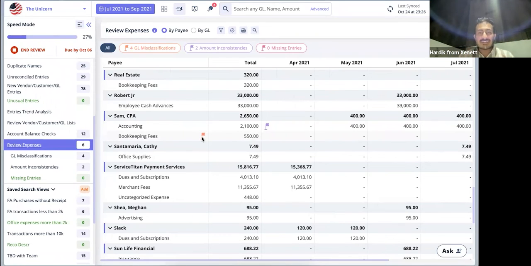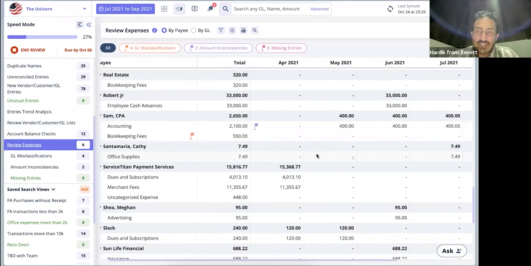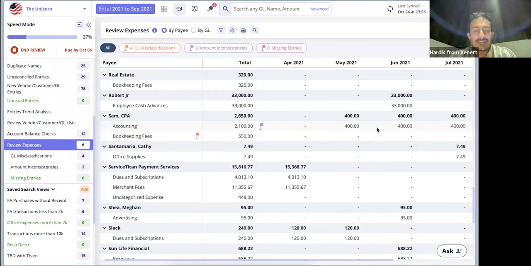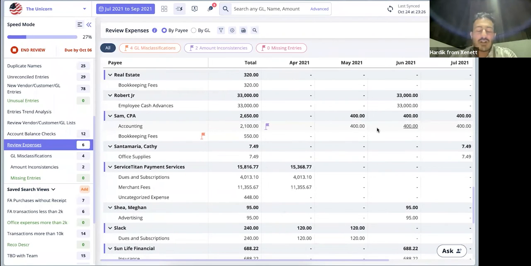So auto review understands the trend of the transactions, the history, and if something is off the trend, it's going to flag it. Likewise, if something is wrong with the amount, it's going to flag that as well. As you can see on my screen, there's a 400, 400, 400, but there's a 500 here. So there's a flag here, right? So it not only looks for inconsistency with the account, but also with the amount. So it's super easy.